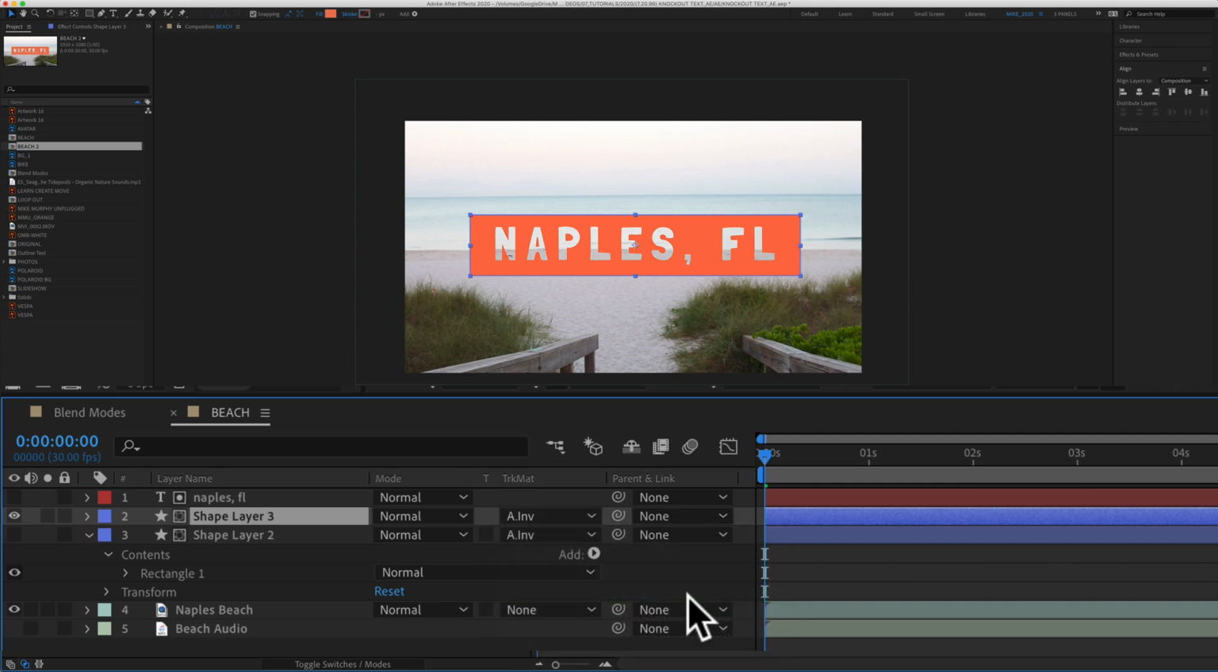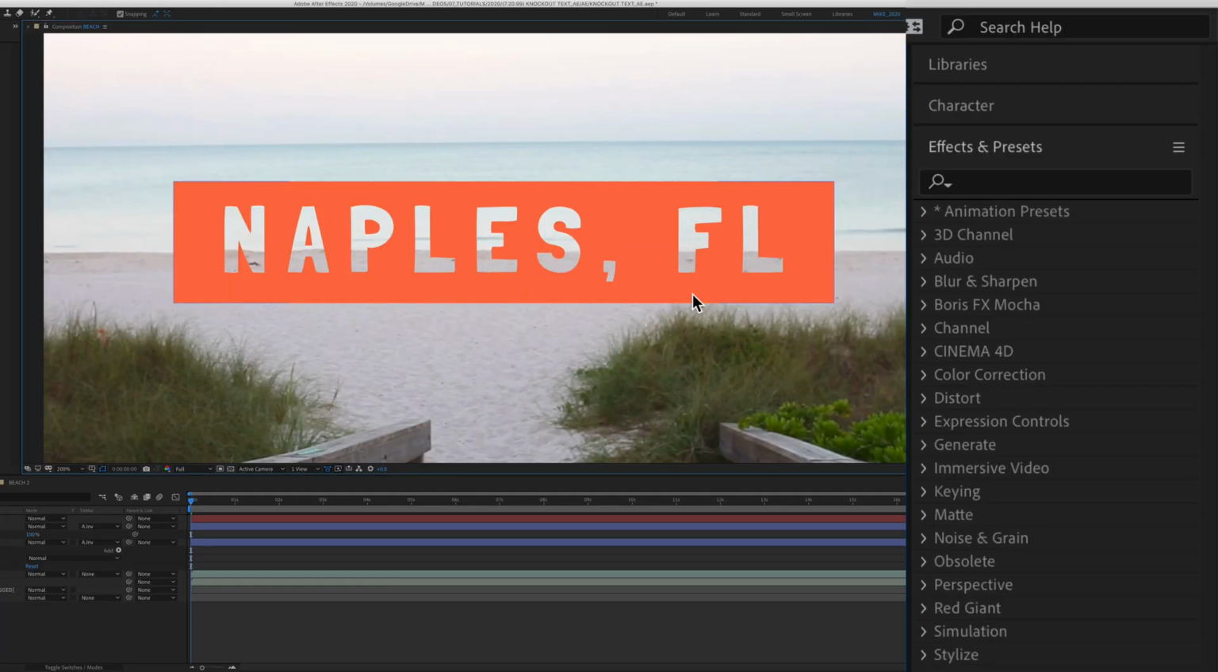So I'm going to let go. It hides the type layer, and as you can see, we can now see the background video playing. Pretty cool. The shape layer is a little boring, so I'm going to go over here to the effects and presets.